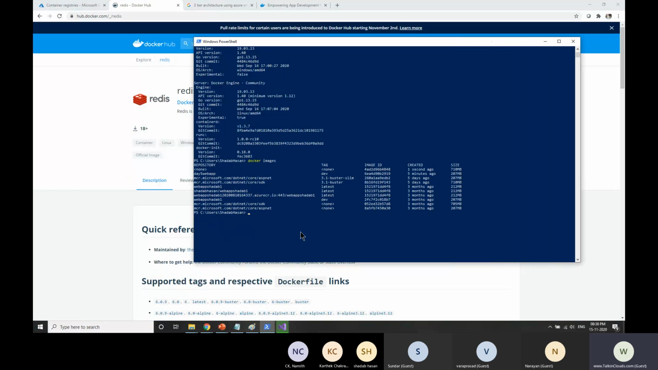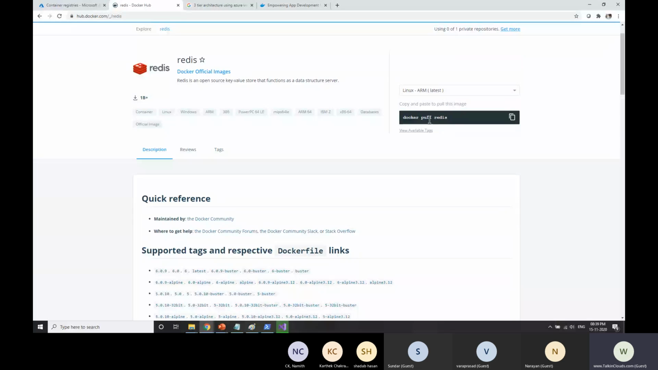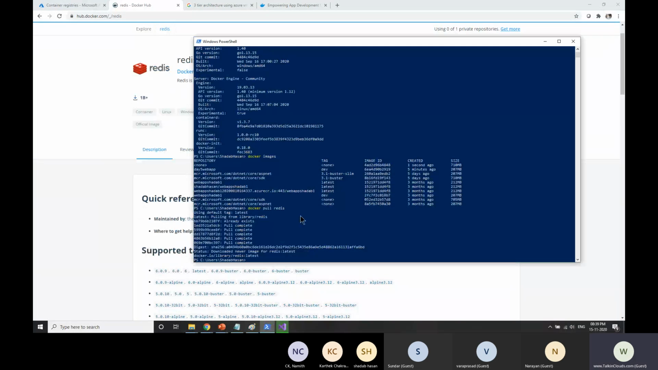So I'll just write here docker pull. It will go and pull the latest one because I have not given any versions. There are so many versions available by default, and it will take the latest one. Okay, docker pull redis. So it's pulling the Redis image from the Docker Hub.